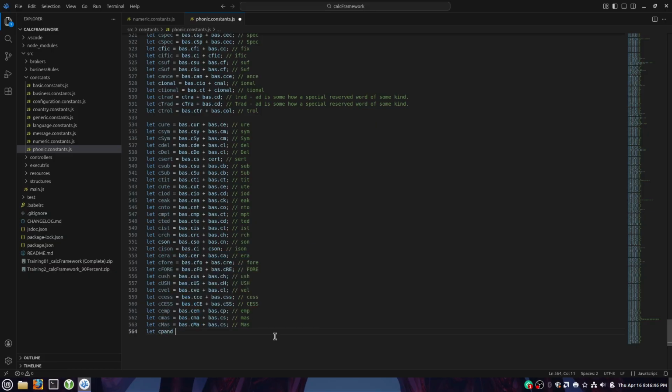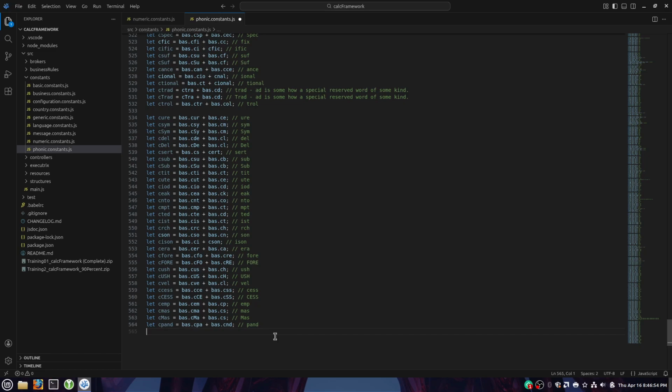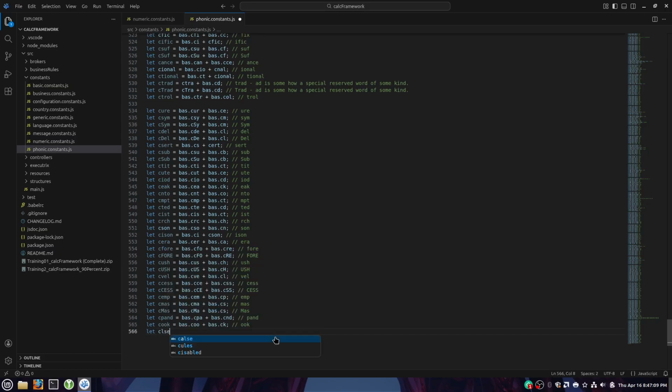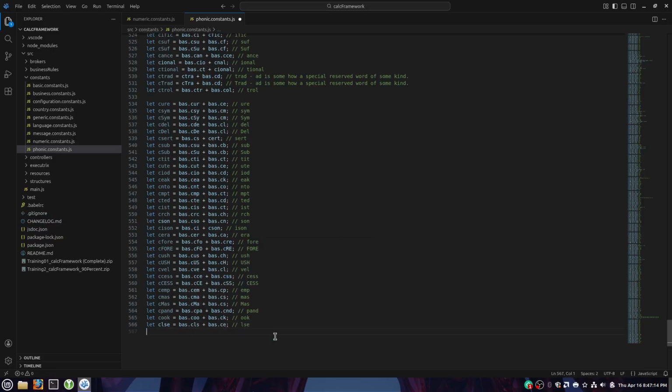Let C PAND equals BAS.CPA plus BAS.CND. PAND as in expand. Let C OOK equals BAS.C OO plus BAS.CK. Ook as in cook. Let CLSE equals BS.CLS plus BS.CE LSE. Let CIFE equals BS.CIF plus BS.CY IFY.